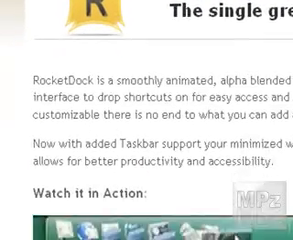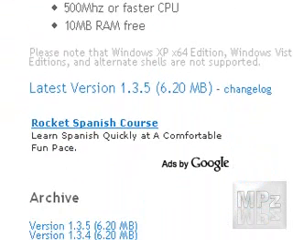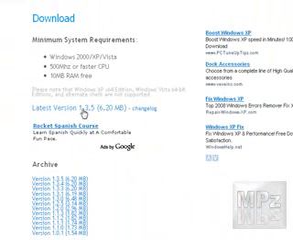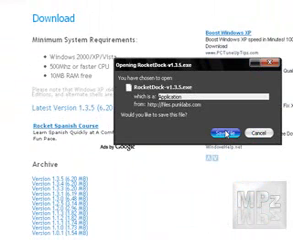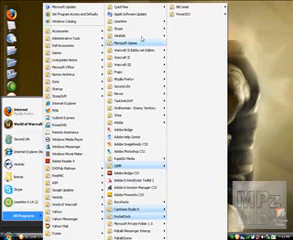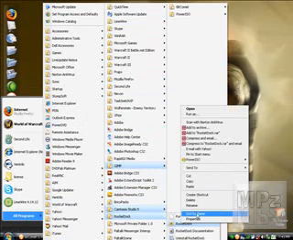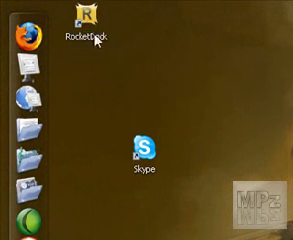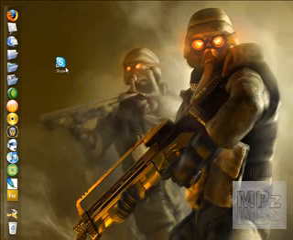So you go to download, then you want to go to the latest version, right here, latest version 1.3.5. You click it, download it, extract it, and it should come up with that, the Rocket Dock right here. And you're going to want to open it and extract it and all that stuff, whatever you want to do. And yeah, you may need to restart your computer, but I didn't, and it still worked fine.